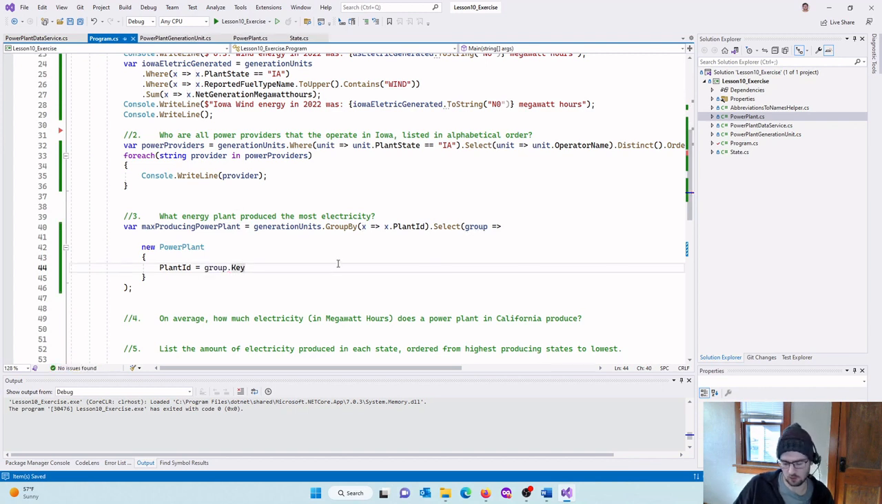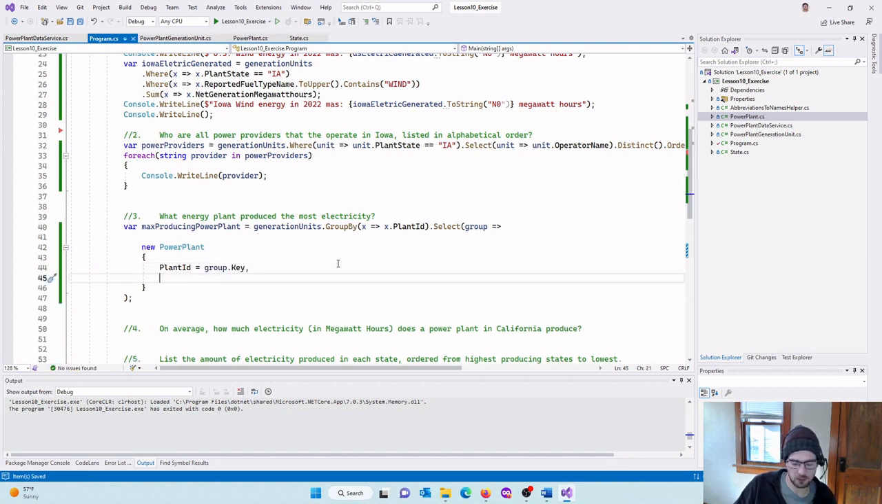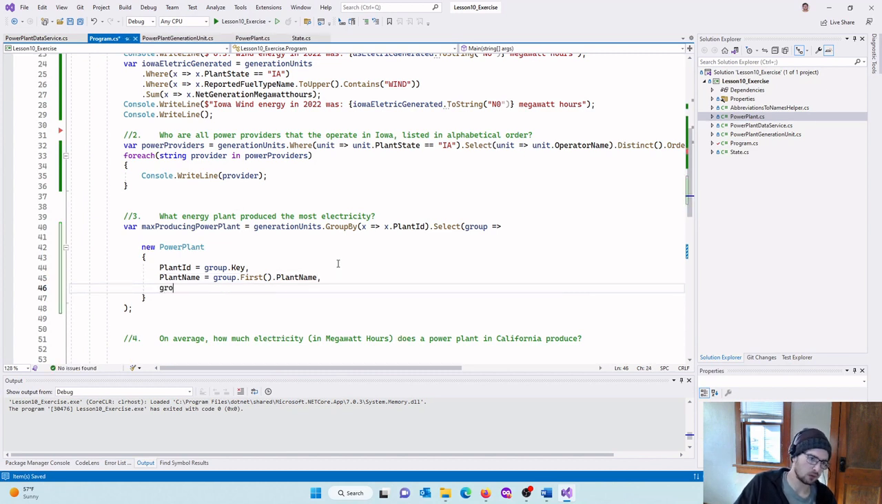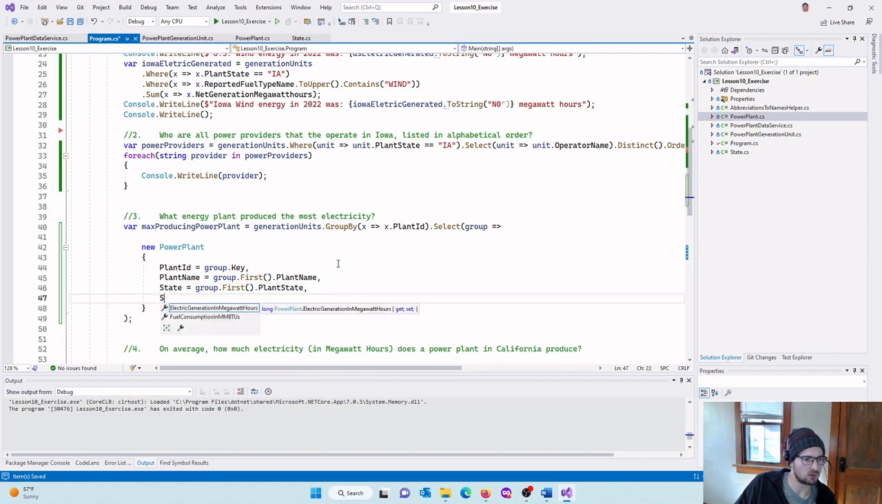Okay, so we're selecting out the power plant, and the name of the power plant, we're going to have to look into our group and select a record out of that group. So we'll just select the first record. Okay, and from there, we want to also get the state. So state equals group dot first dot state.